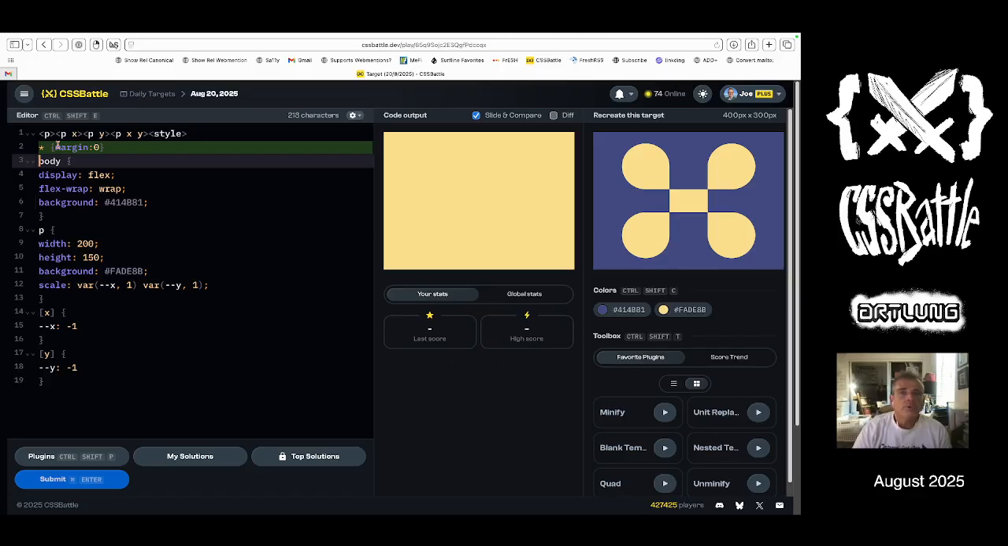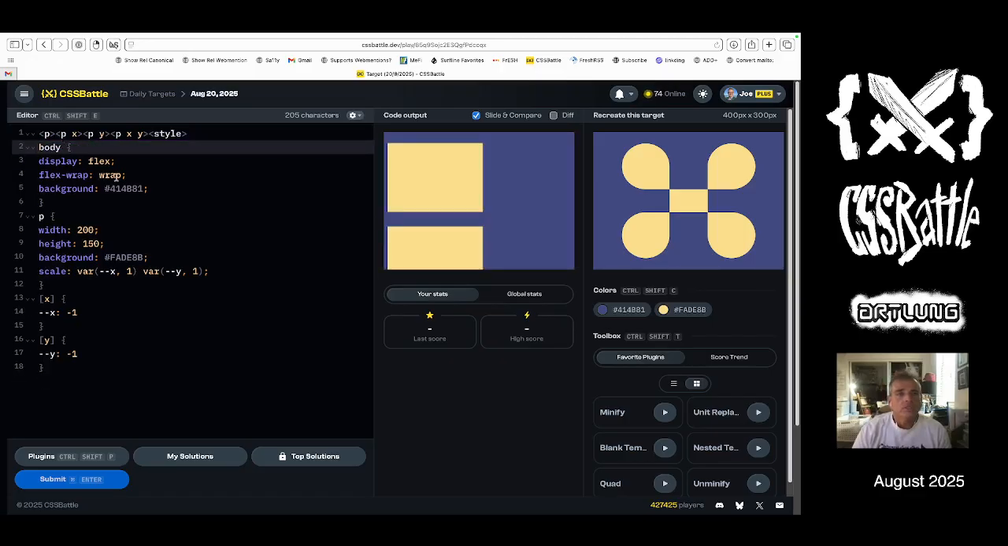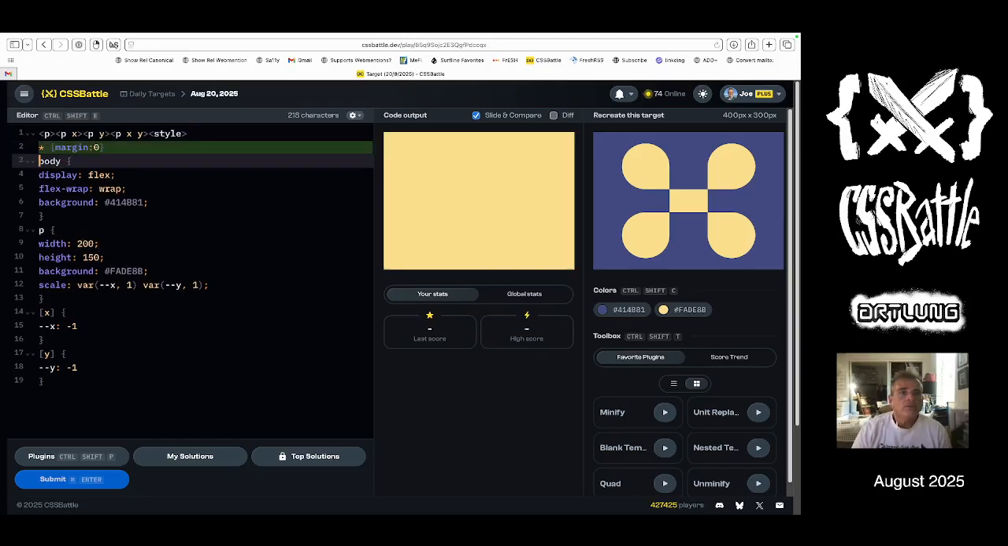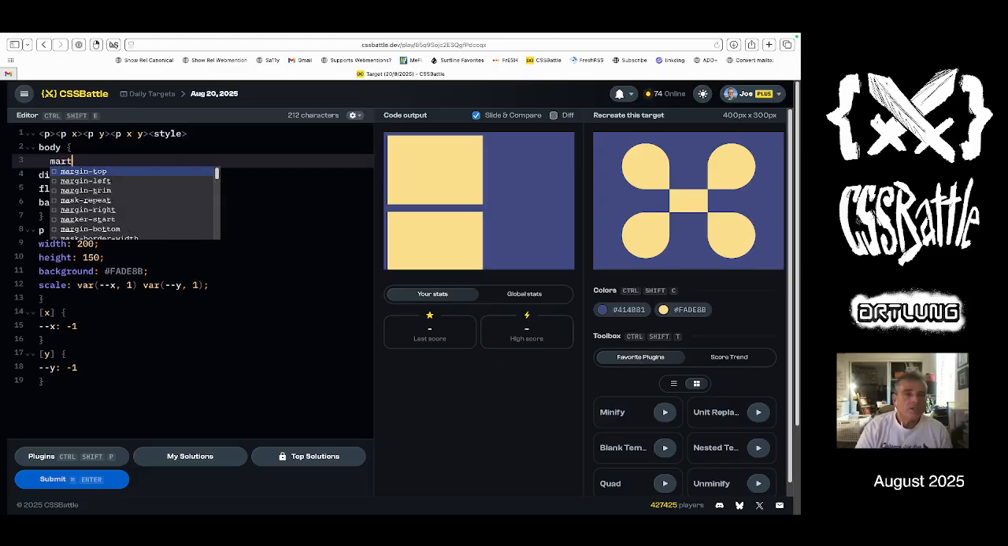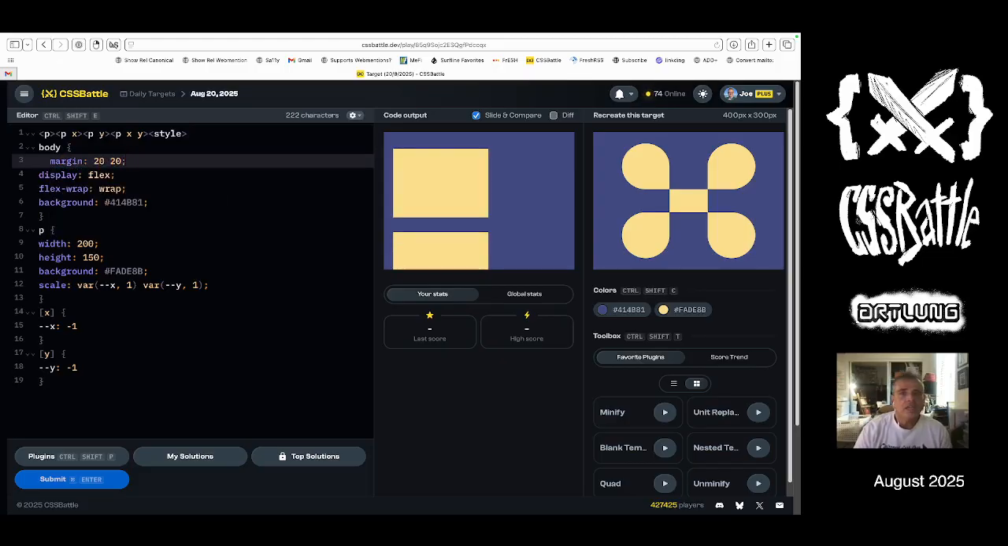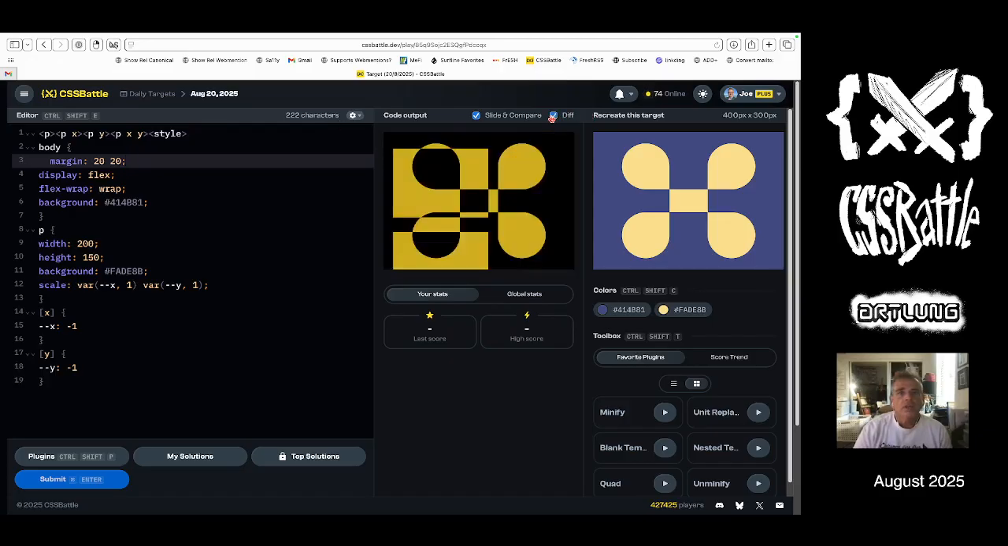So let's remove the margin fix, and we'll do margins on the body. Margin 20, let's say. Okay, so too much on the top. Make it 10. How about 11? How about 9? Okay. And then 30.